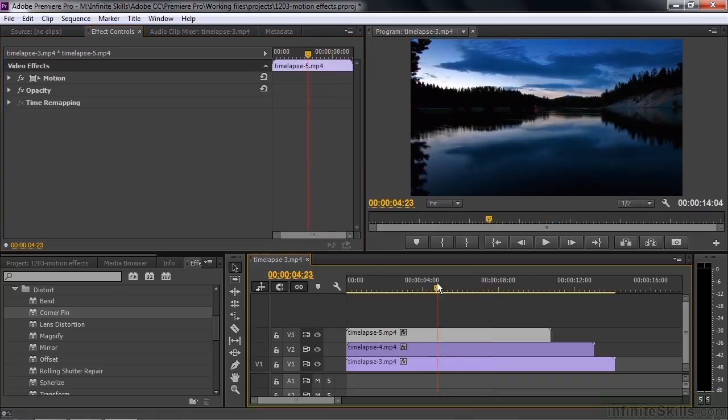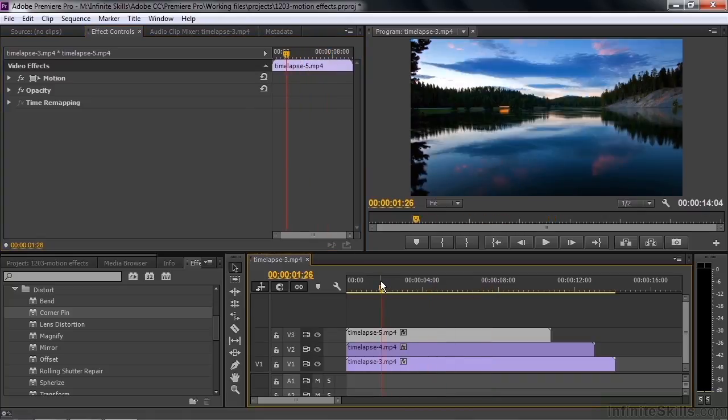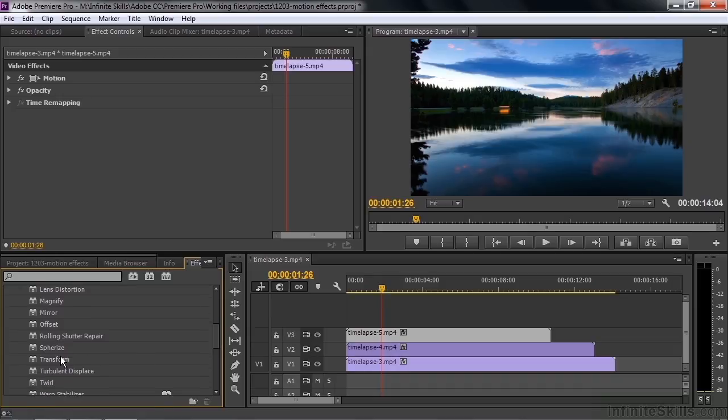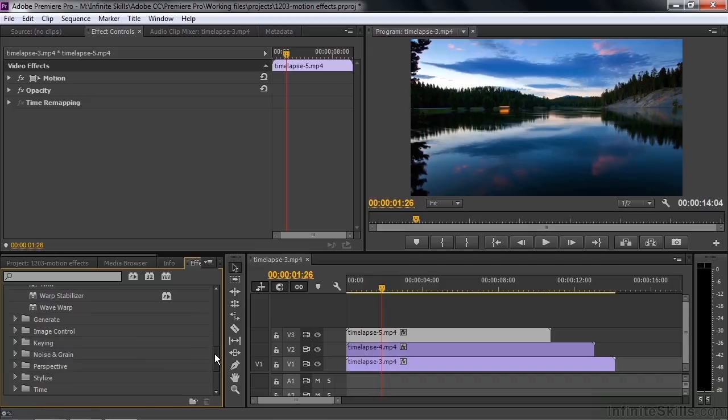Go back a little ways here so you can see that clip better. Now if you scroll down through distort here, you're going to see that there's a transform effect here, which seems like it's in the wrong place, because there's transform inside distort, then here's the transform group down here, and transform's not in the transform group. A little odd. We're going to get to the transform effect later.